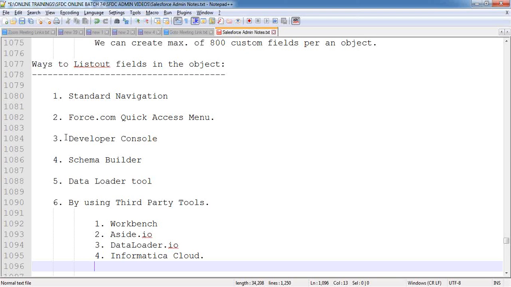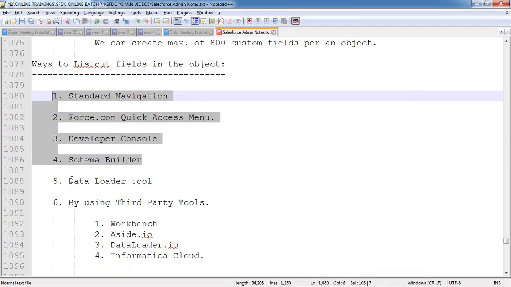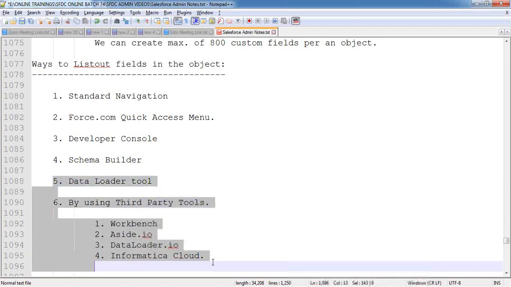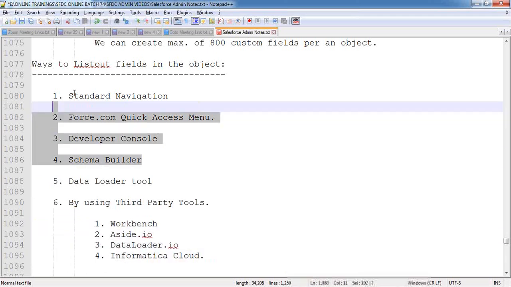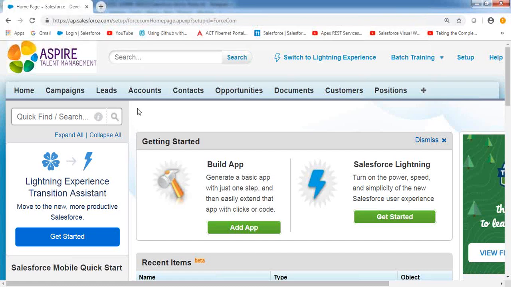So in order to know what columns are there in each and every object, we have these multiple ways available. Now, let's see the first one, standard navigation. We'll see the first 4 ways now. Data loader and the remaining ones you will see during those concepts. During the data loader concept, we'll see how to see the fields available inside the object, and then during workbench we'll see that. Now we'll see these 4 ways here. Standard navigation: how to see the fields available inside this object. For example, I want to see what columns are there inside my table over here.